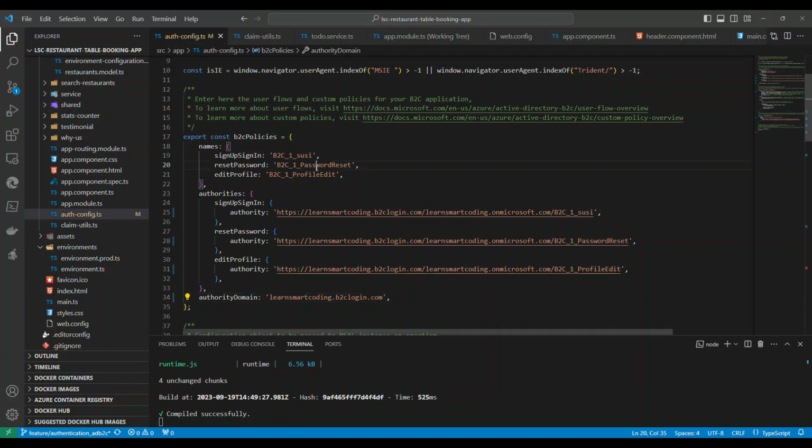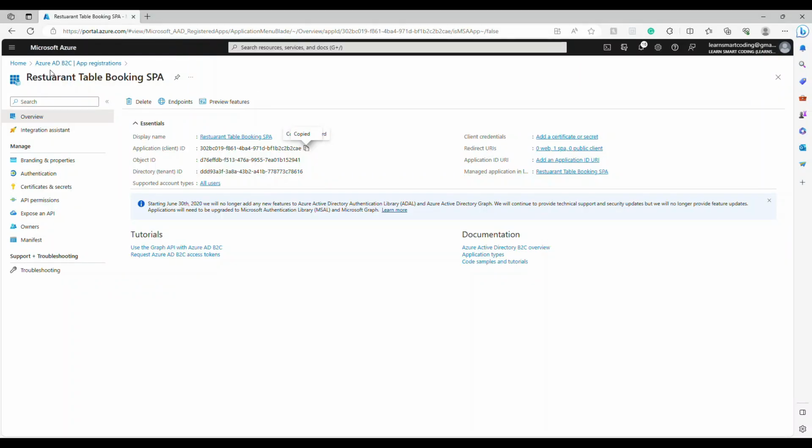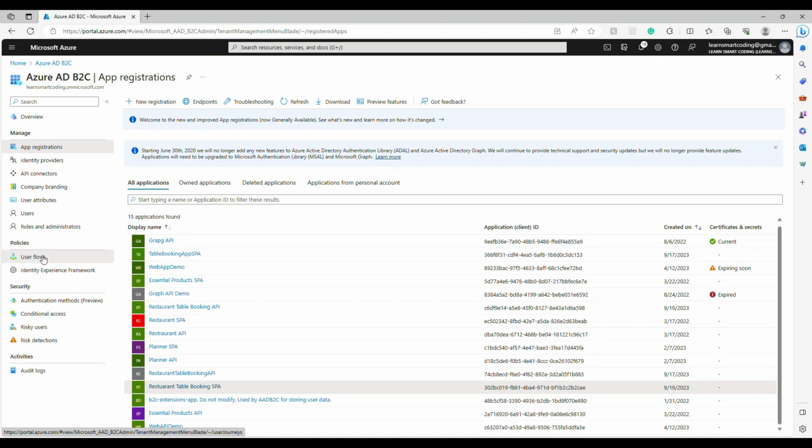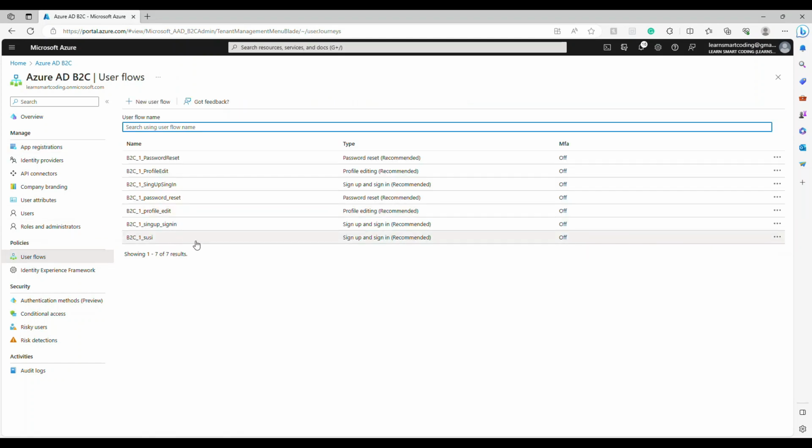Okay, the three user flows that we created, if you remember, are sign up, sign in, password reset, and then profile edit. So I'm going to change those names to what I created in the demo, so that you know that it's working as per the demo. So let me go and check what the user profile was. User profile was good, profile edit, and then the password reset was good.